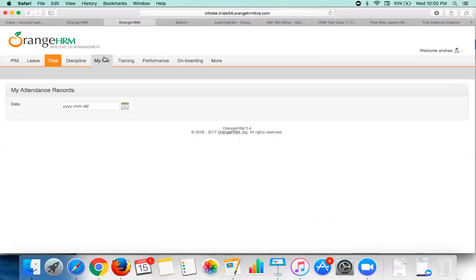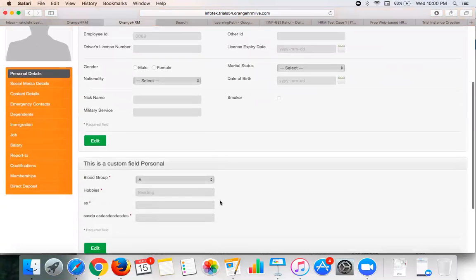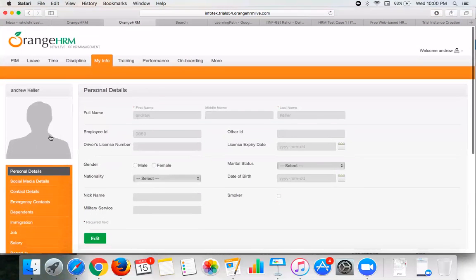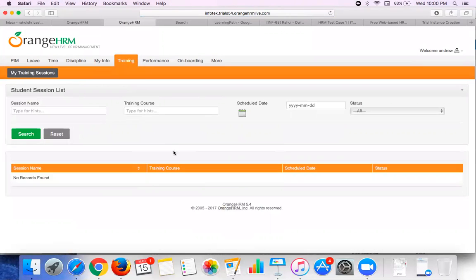Fine. And the personal information, you can go and check and update if you have some. This is the information you can check. Here you can change the photograph. The training module shows which training sessions I have attended.